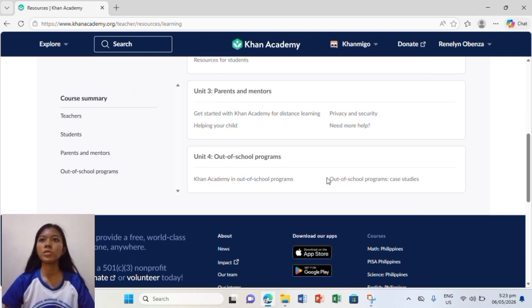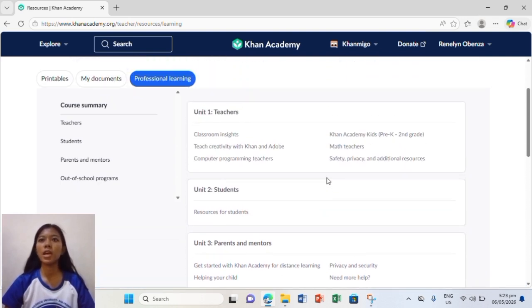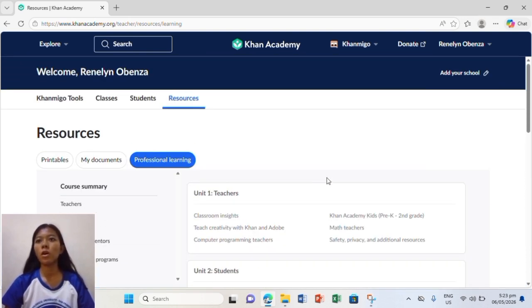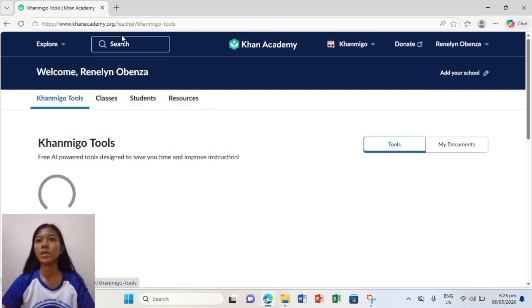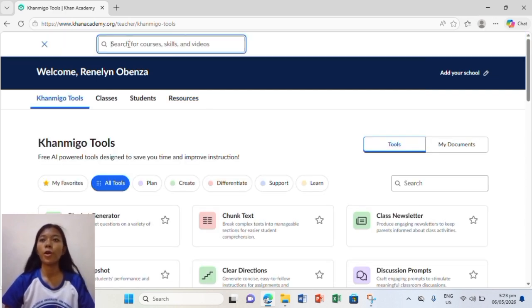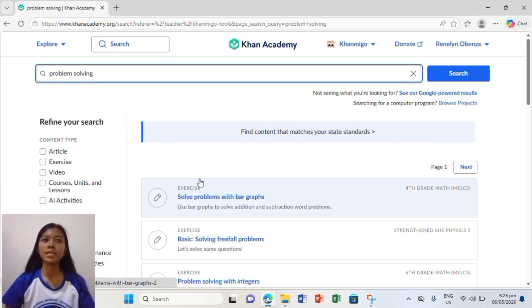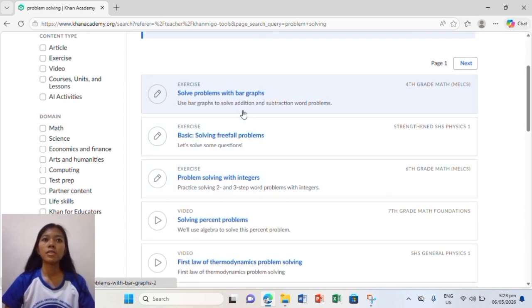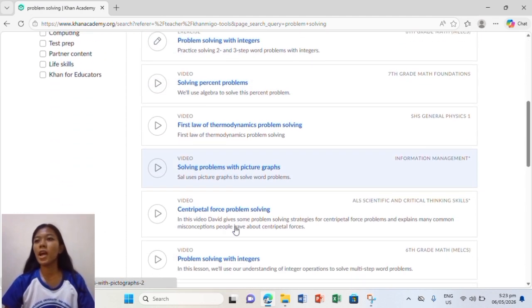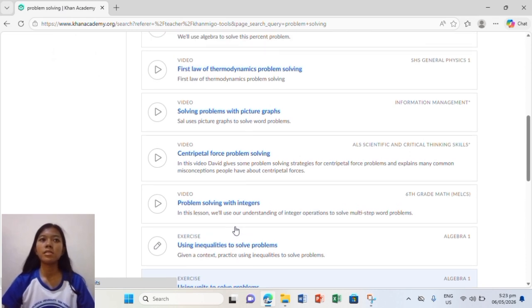So we can see here the course summary. We have teachers and students, parents, and out of school program. So let's click the Academigo tools and then search for problem solving. So we have here exercises for problem solving. There are grade levels on the side.